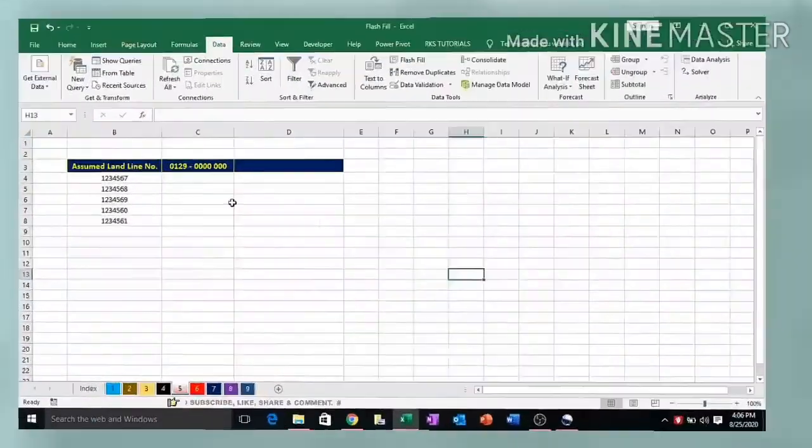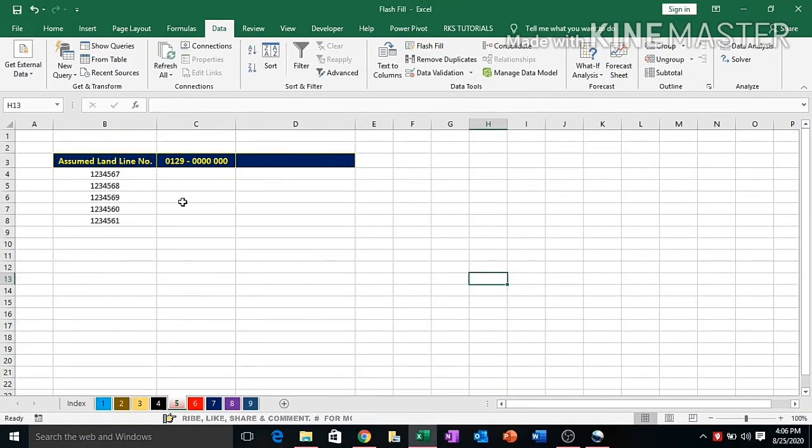Let's take another example and you will learn another thing. Suppose we have some landline numbers and we want to convert them in this format where first is the STD code and then the contact number and there is a hyphen. You can do it with the other functions of Excel, but it will take time. So we will use Flash Fill.